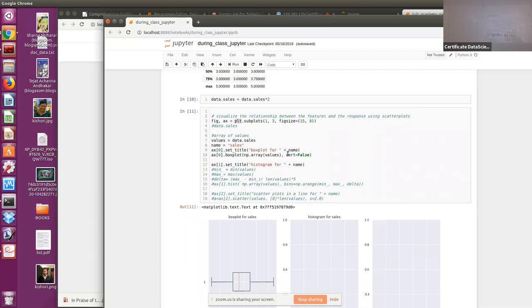So here, what else did I do? Box plot. I'm plotting it as an array. Well, what is an array? It's an array of values. So what am I doing here? Well, I am converting it into a NumPy. So NumPy.